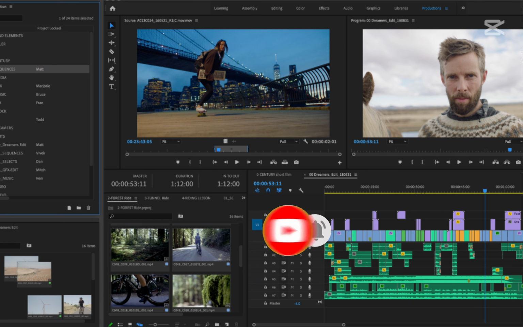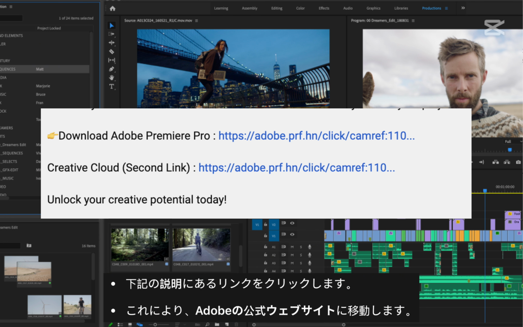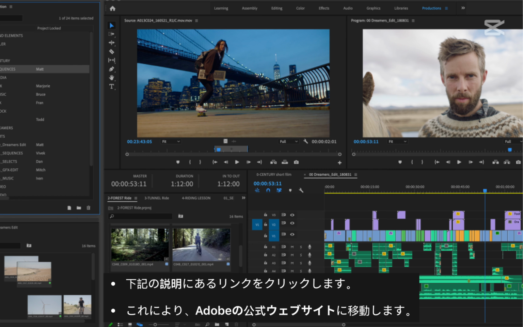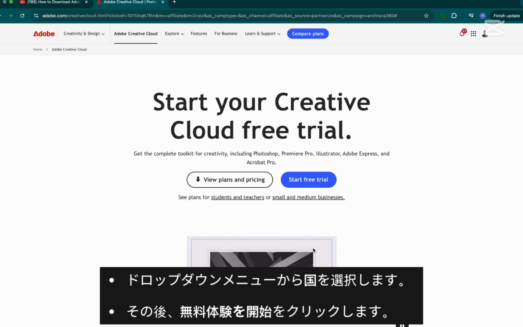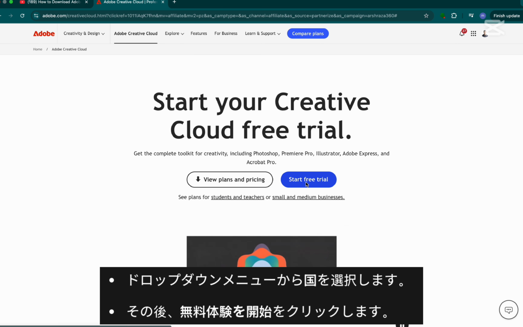Let's get started. Step 1. Click the first link in the description below. It will take you to Adobe's official website. Step 2. Choose your country from the list. Then click on Start Free Trial.